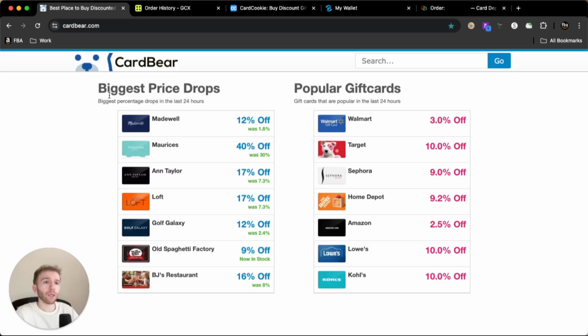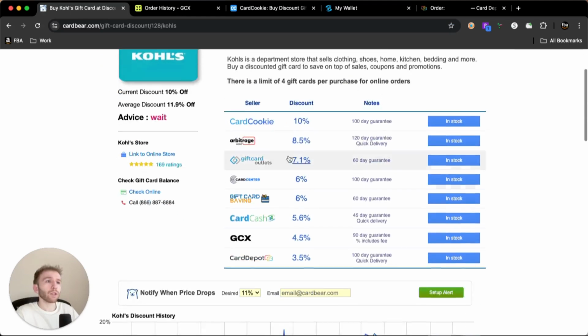The site to purchase them in the first place is Cardbear. And when you're searching for stores, let's just say we do Kohl's here, because that's a big supplier that a lot of OA people use. When we open this up, we'll see that there's a ton of different websites that you can buy gift cards from. The main ones are going to be CardCookie, CardCash, GCX, which used to be Raise, and then Card Depot. Arbitrage Card is also a big one in certain stores, but it doesn't have every single one. And then one that I recently started to use is Card Center. But we're going to focus on the top four here.